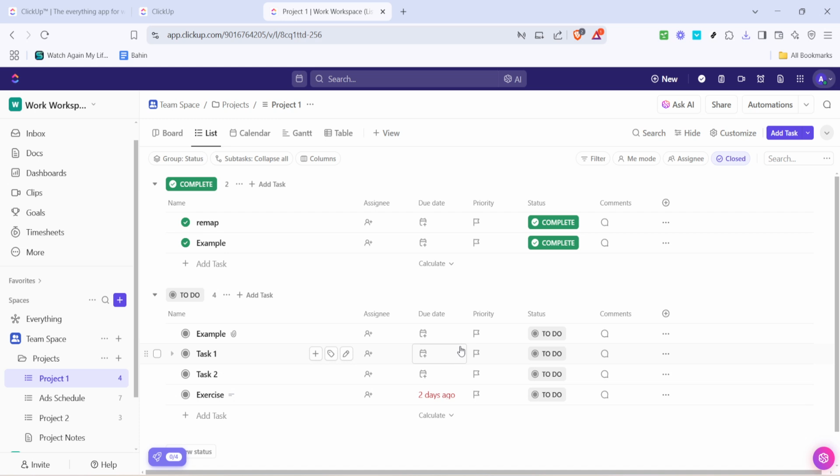Once you've located the specific task, here's a handy tip. Click on the flag icon associated with it. This icon is your gateway to manage priorities. Next, you'll see a drop-down menu. It allows you to select the priority level that fits best with your task needs.